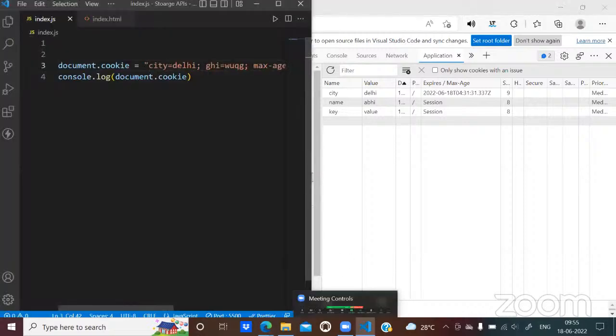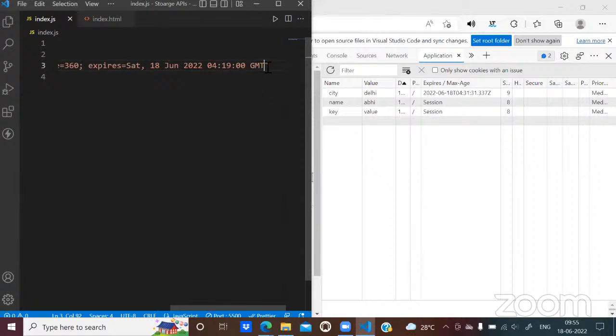Okay, right now we are setting these attributes. So if you're setting this attribute, that means max-age, expires, those are reserved keywords kind of thing. Correct. Yes.